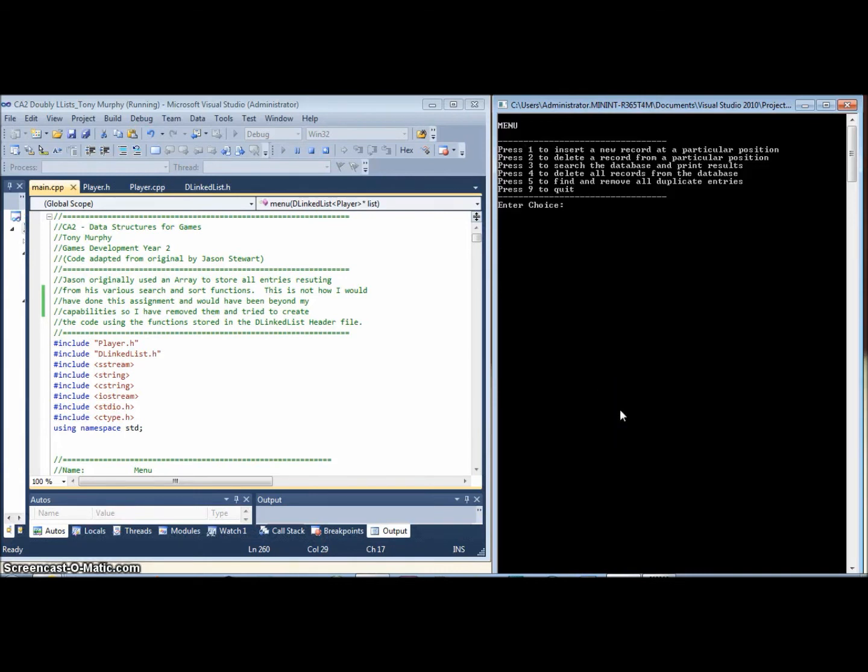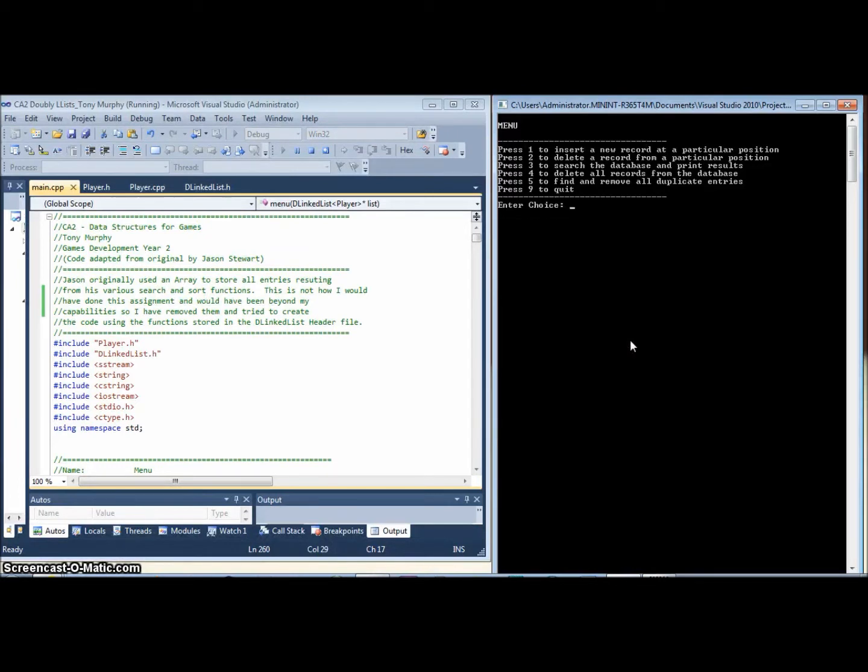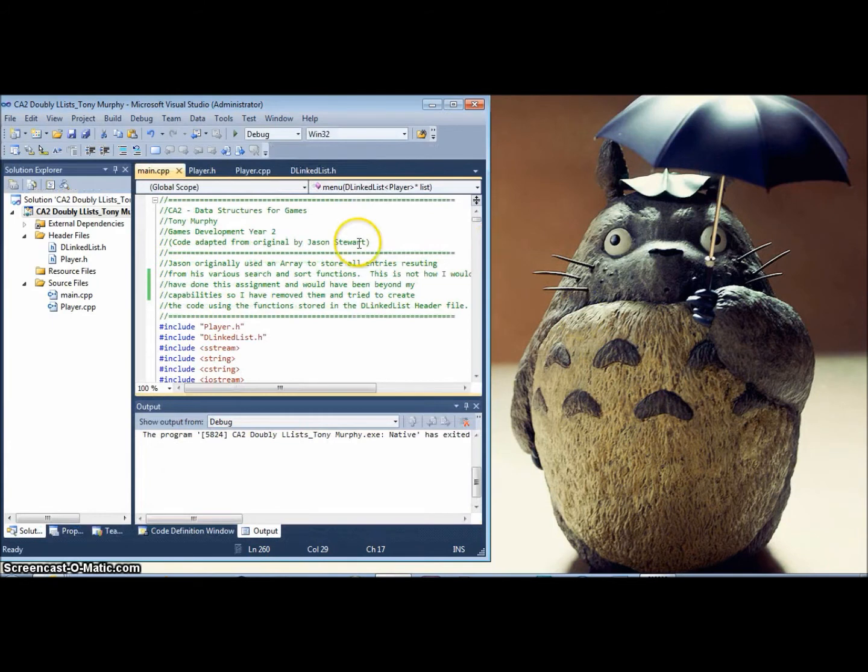Okay, and now we're going to get rid of the duplicate entries, so we'll press 5. 1 record was deleted. Press 3 again to print out the records, and there we have 1 record of ROM Space Knight level 1 experience 1. And if we go back to the menu and press 9 to quit, the program ends.